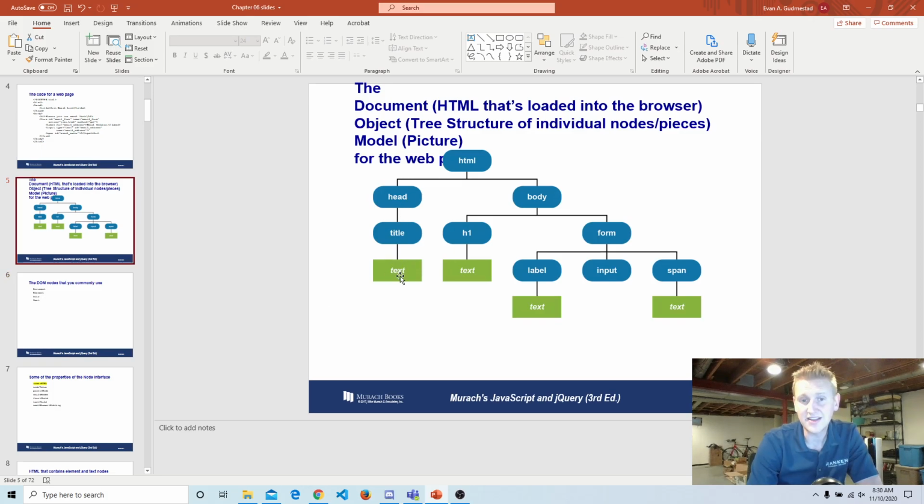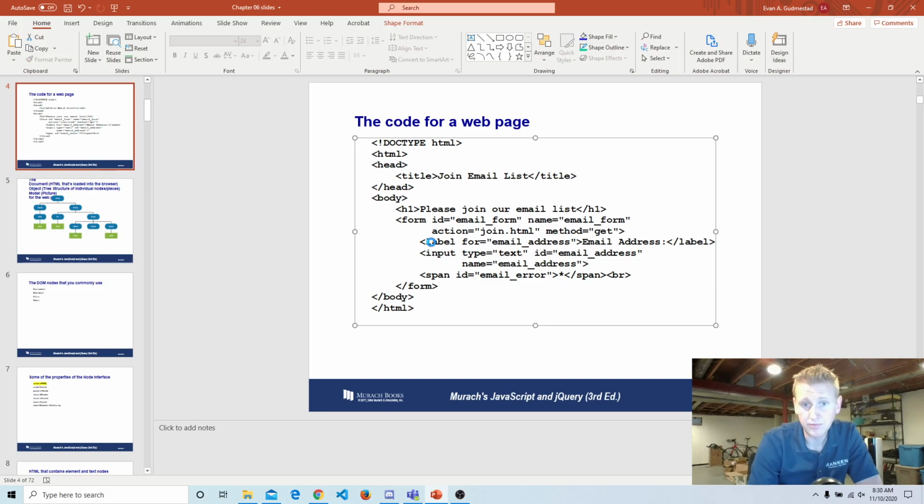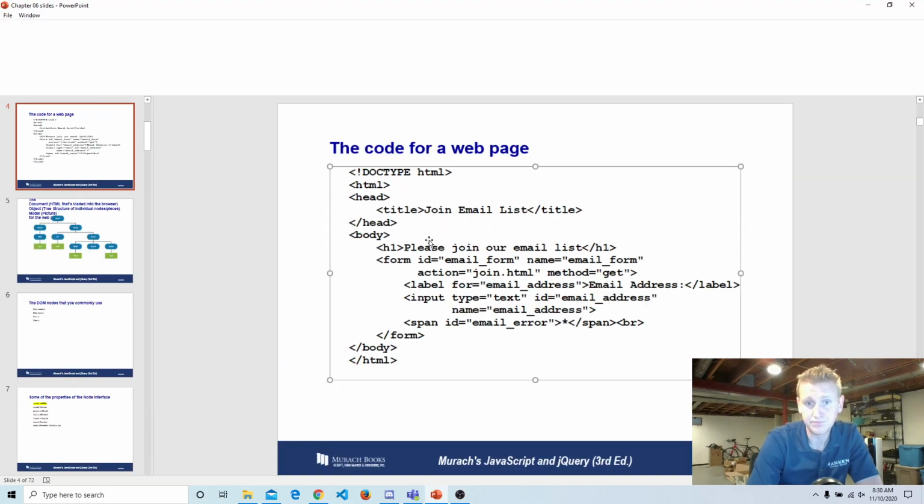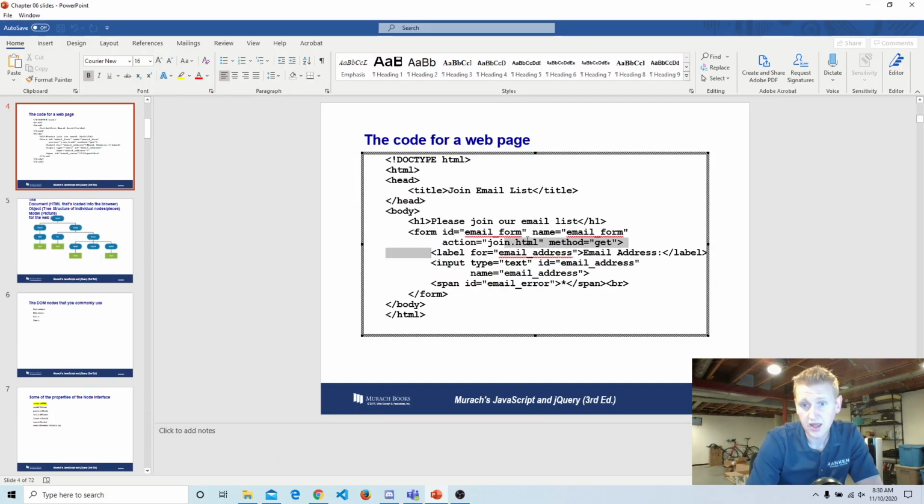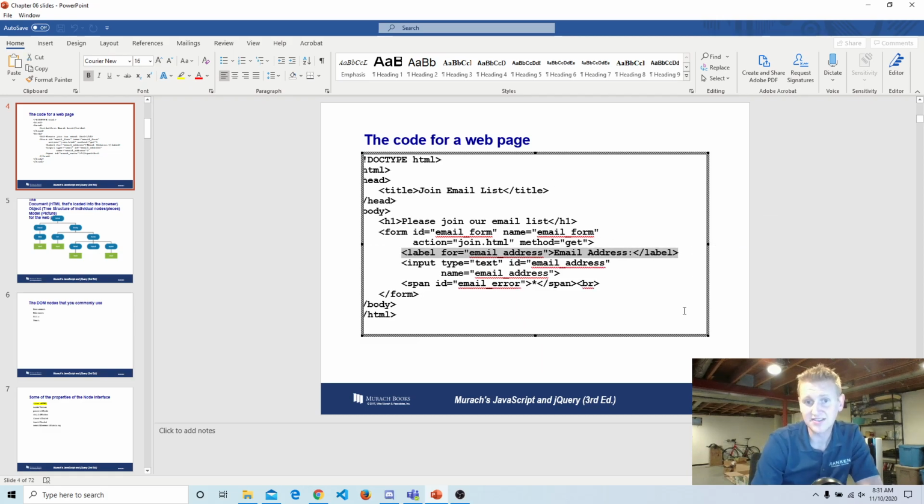Okay, and you can see that again there's a relationship here. The text node is a child of its label. And if we go here and look at the label right here, the thing that I had to wrap my head around when I was first learning this is that this piece of text right here is its own node.